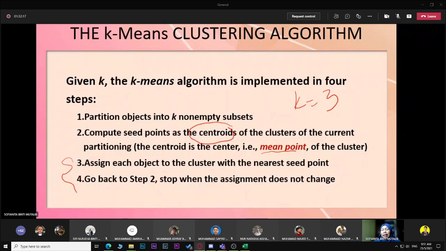Next, when we go to the second iteration, we need to recalculate the new centroids. How are you going to recalculate the new centroid? In the first iteration, you initialize the centroids randomly. But in the second iteration, the centroid is determined based on the mean value. After you have a new set of objects in each cluster, you get a new centroid by determining the mean value.